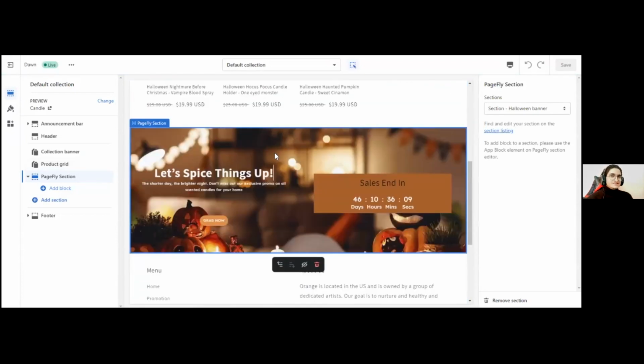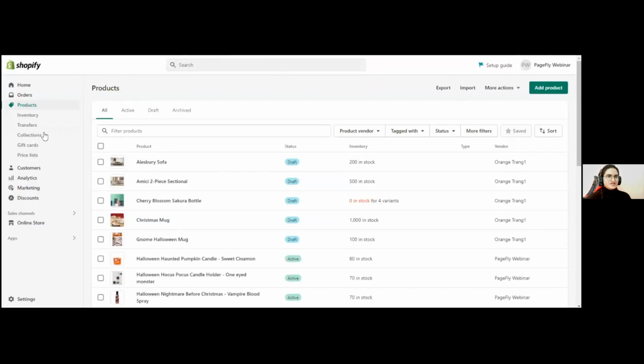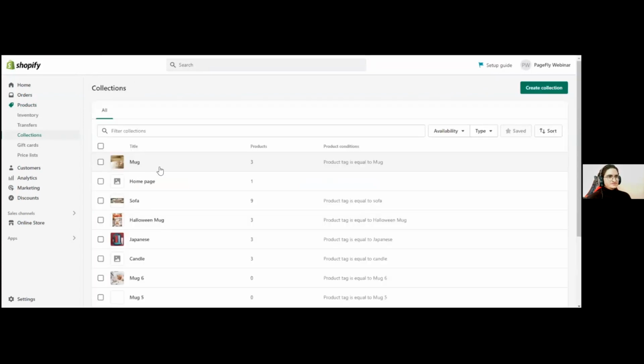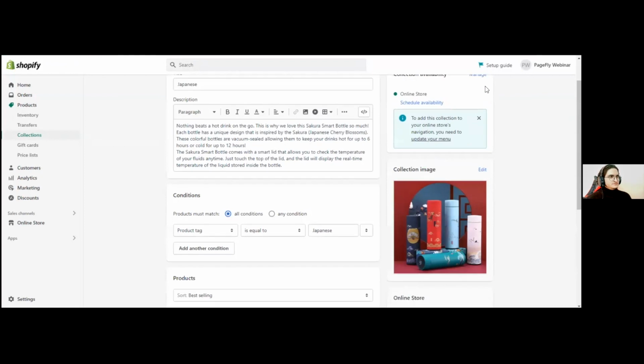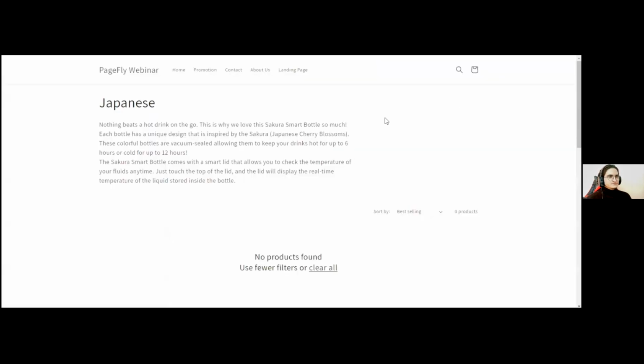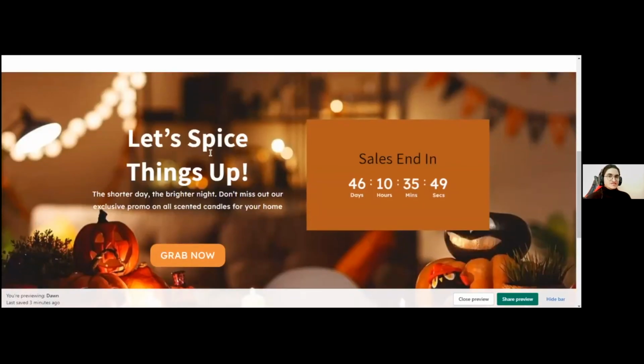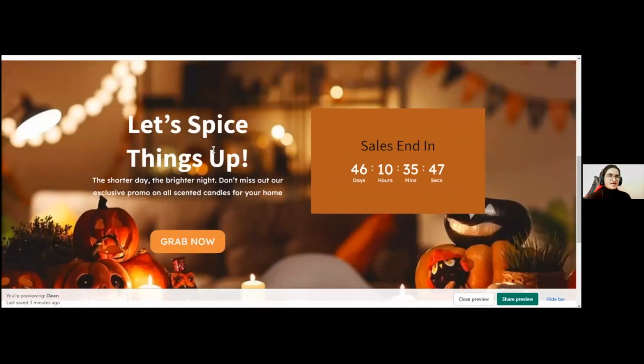So we are still seeing the same thing, but we are now going to take a look at the live page to see if we still have the issue. You can see this is the default collection. So I'm going to go for one of the default collections to take a look. As you can see on the live page, the changes are actually working.